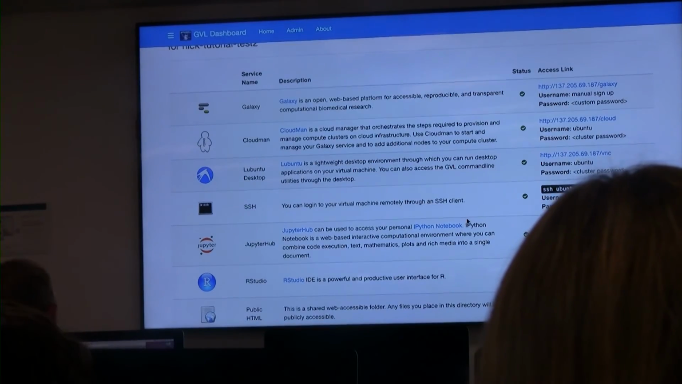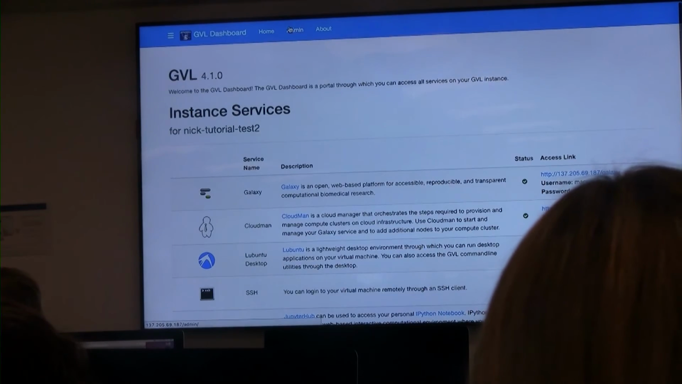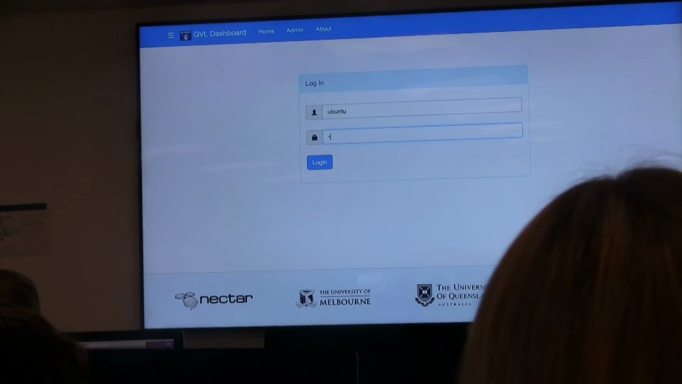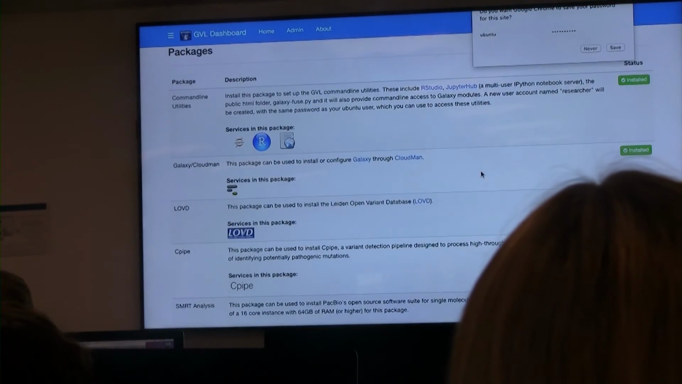So if Nick brings up the GVL page, there's one last thing. You have this set of tools available already, and on the command line you've got a load of extra things that you might want to use. But if you go to the admin tab at the top, and Nick logs in with Ubuntu and the password, there are a set of other tools that you might want to use.